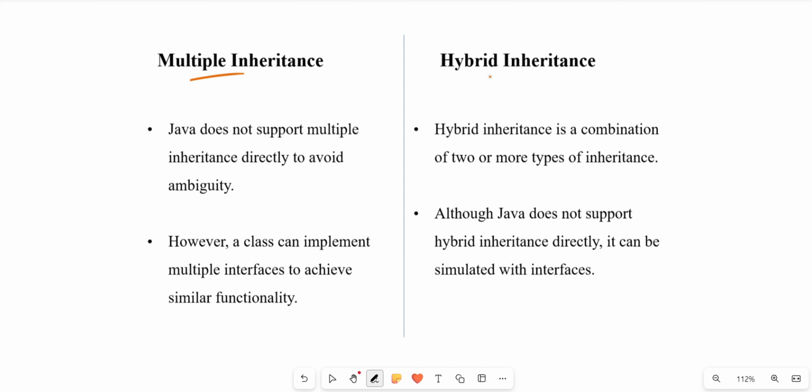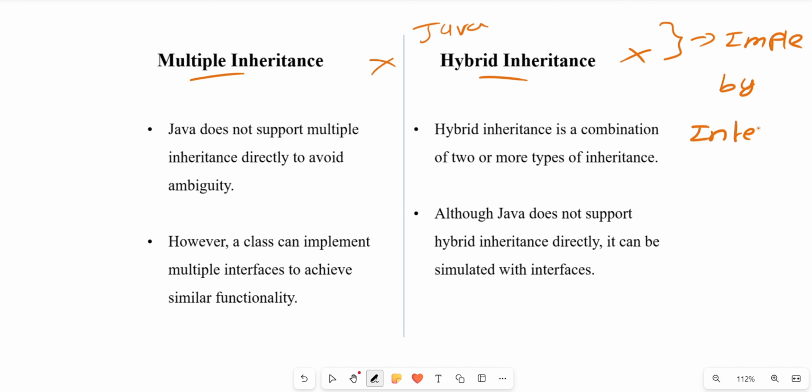And I have mentioned that multiple inheritance and hybrid inheritance are not supported by Java, but we can achieve or implement them by the interfaces concept, which I'm gonna discuss in the further videos.